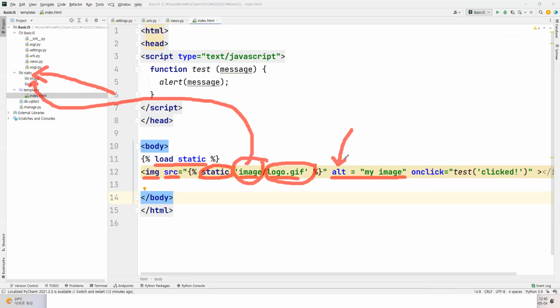Do you still remember what is ALT? If there is no image, then it is the alternative, and it will show the caption, my image. And then onclick. So this is the text attribute. If I have this image and I click on it, then let's show click.